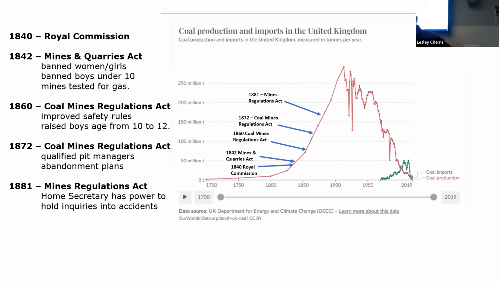In 1860 and 1872, two Coal Mines Regulations Acts both improved safety rules. 1860 raised the age of boys working underground from 10 to 12. In 1872, pit managers were required to be trained and qualified. Believe it or not, before that, they didn't have to have any qualifications or training at all, hence the number of accidents, probably.